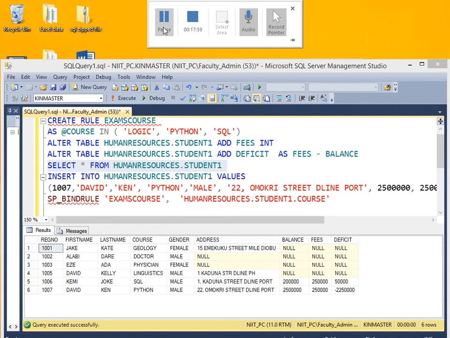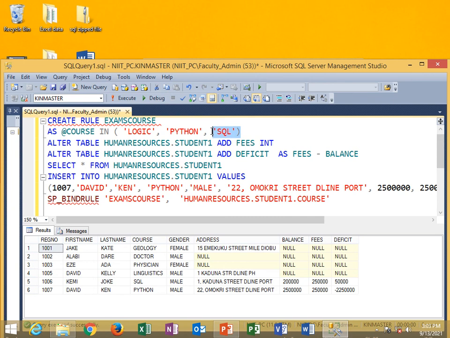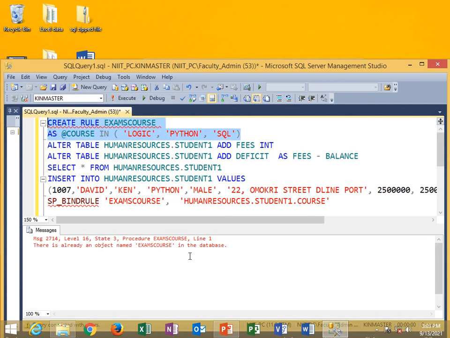Okay, so at this point I'm done. So I highlight and do what? And execute. Okay, this rule is already created, so I cannot create it again. Remember, it's against the rule of SQL. When an object is already created, you cannot recreate that object again. Just like your tables and your database, you can't recreate it again.